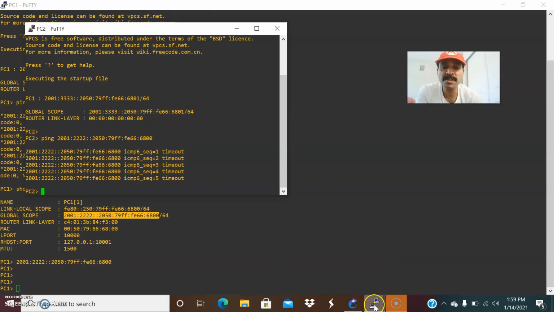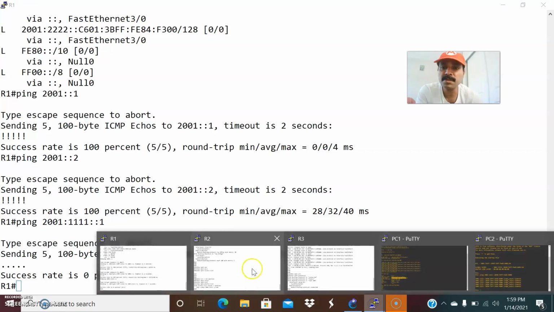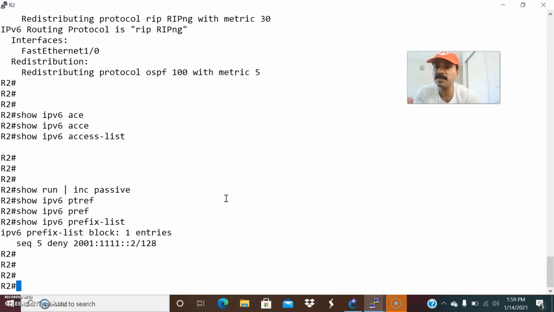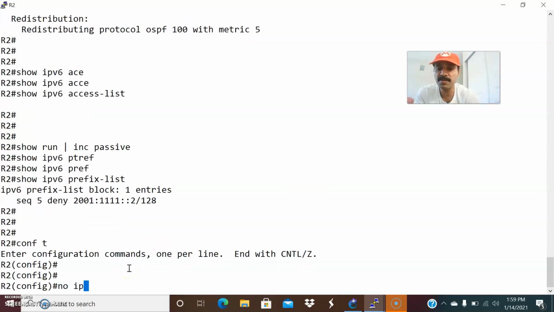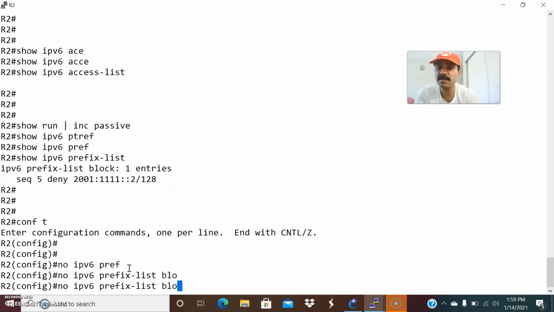So let us go to the border router, R2, and remove this. It is denying the corresponding subnet, the destination network. So let us remove this. Go to configuration mode, no ipv6 prefix-list, and we have to specify the block.